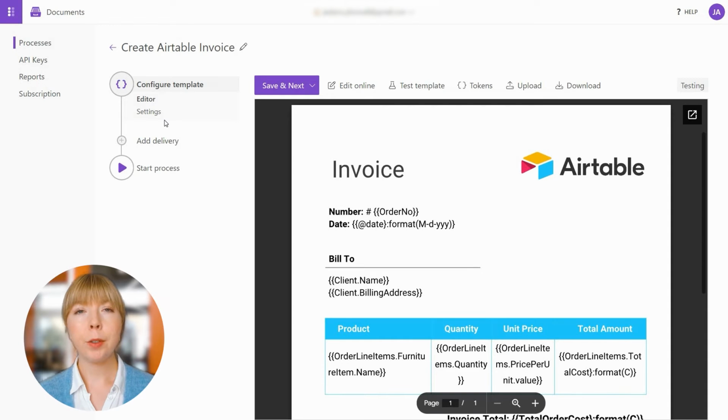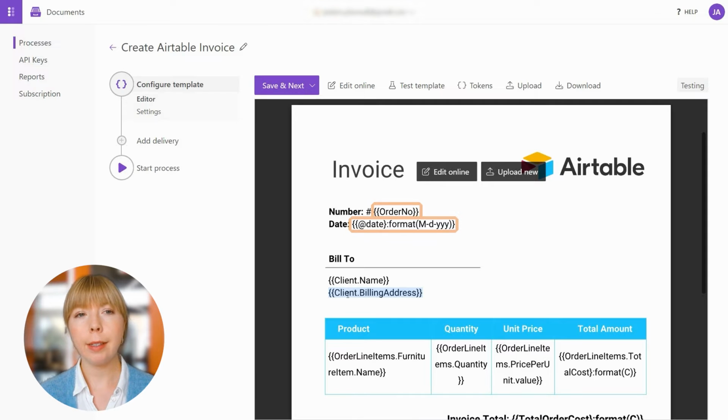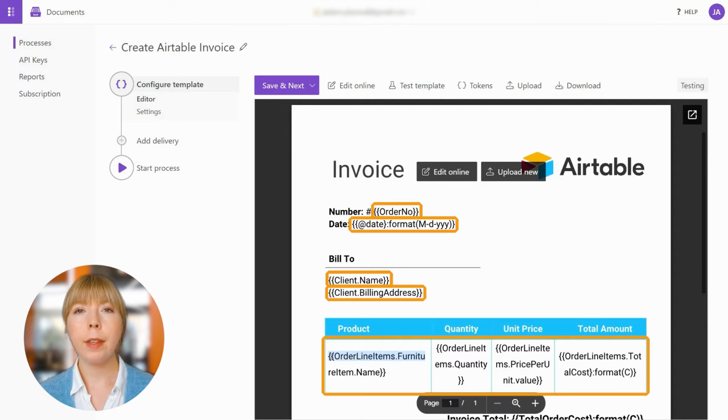And now let's take a moment to focus on how the data from Airtable records align with the documents. In the document template, we use special placeholders, also known as tokens, enclosed in double curly brackets. The tokens are the key to connecting and synchronizing data between Airtable and our documents. Tokens in the document template correspond to tokens in Airtable.